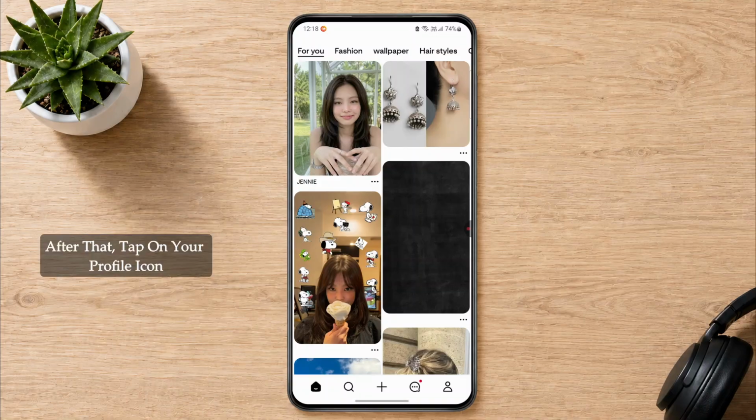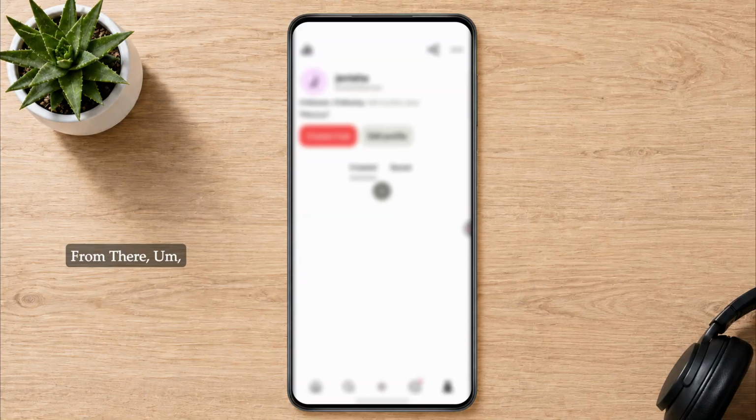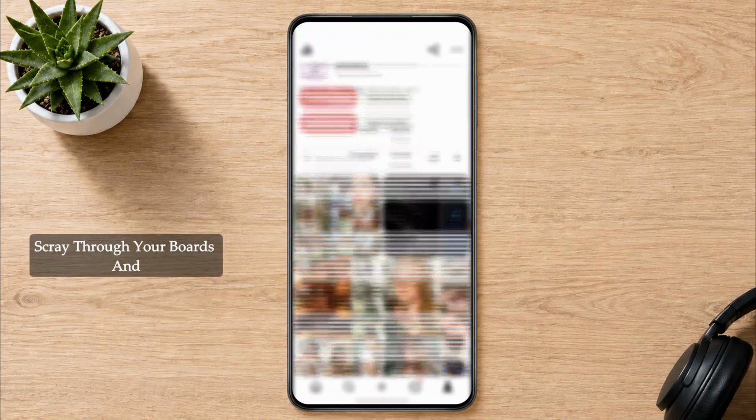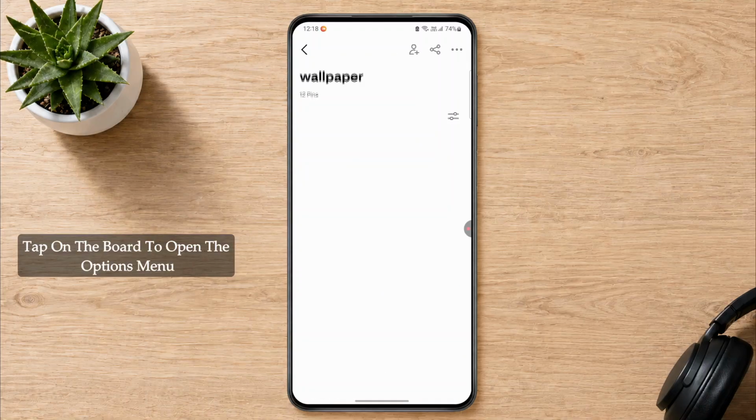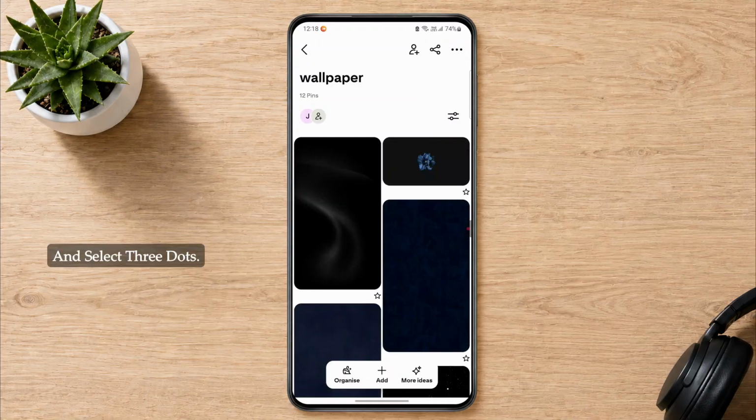After that, tap on your profile icon at the bottom right of the screen. From there, scroll through your boards and find the one you want to delete. Let me show you. At this point, tap on the board to open the options menu and select three dots.